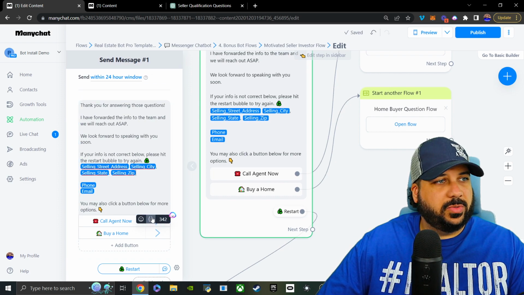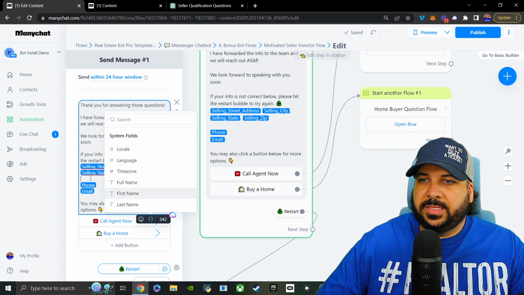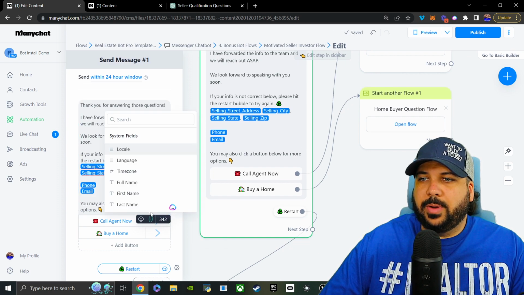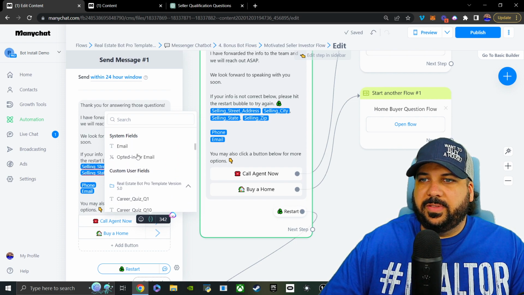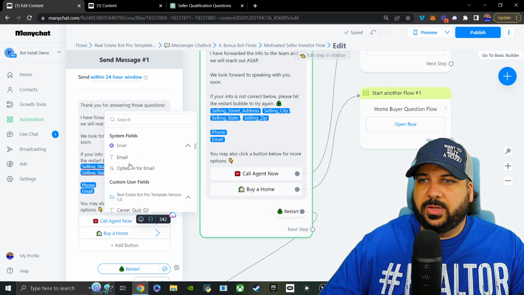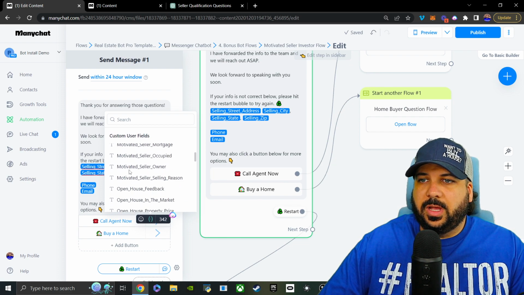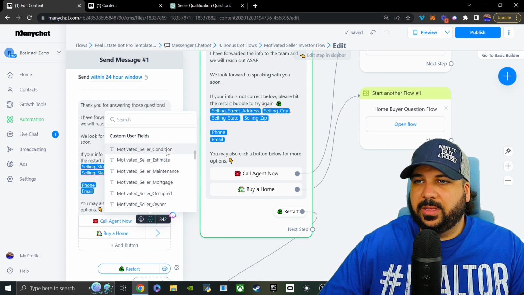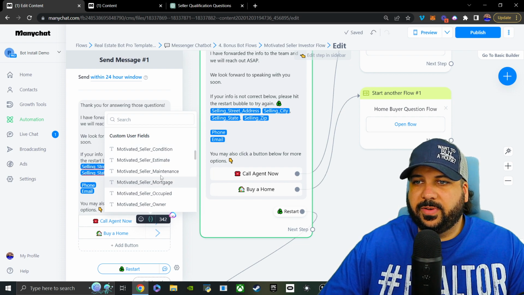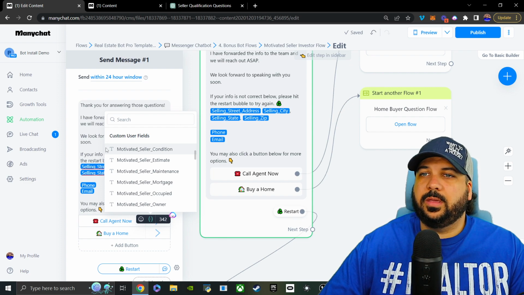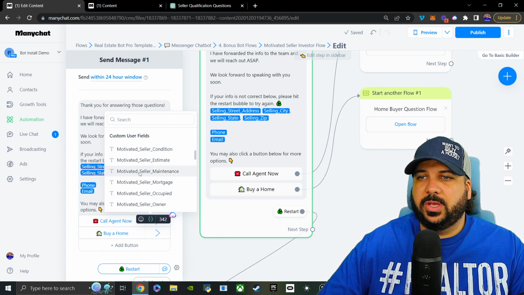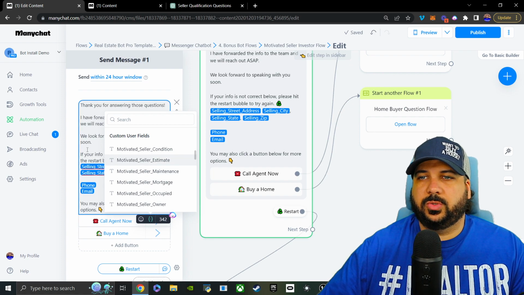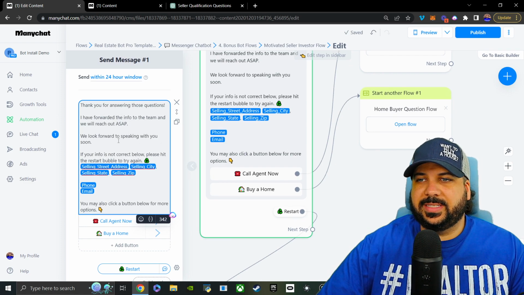So these little brackets right here, inside of any box that you're typing in for the chat, there will be little brackets down here, and you can search any of the system fields, custom fields. So if you go down to custom user fields, you'll see that's where you would have created that, motivated seller estimate, motivated seller condition, motivated seller maintenance, all those different inputs that the lead just entered. You can click on it and it will give it back to them to show them that that's what you entered and is that correct.